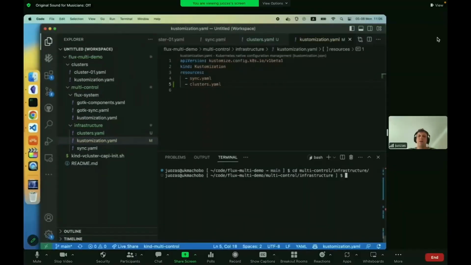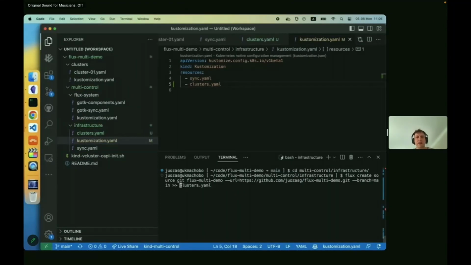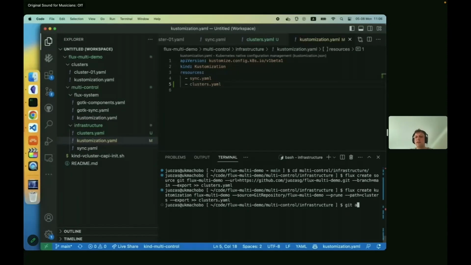Okay, so now we have a second thing we're watching, which is clusters.yaml, and this particular thing is what will be applying our cluster manifest to the control cluster.